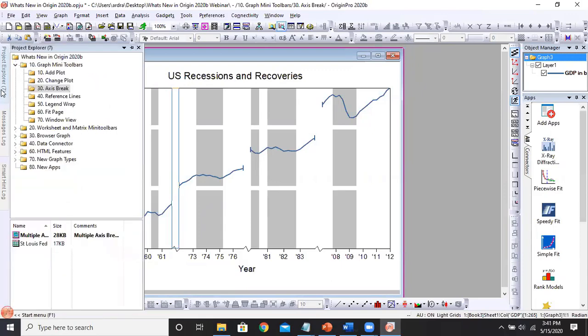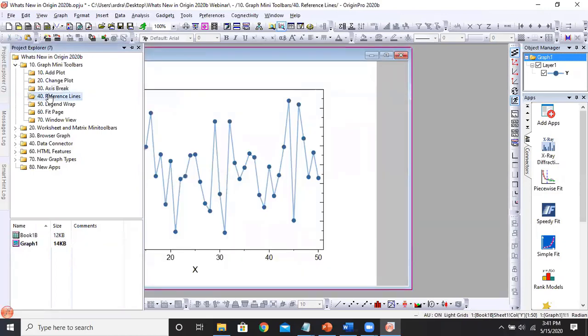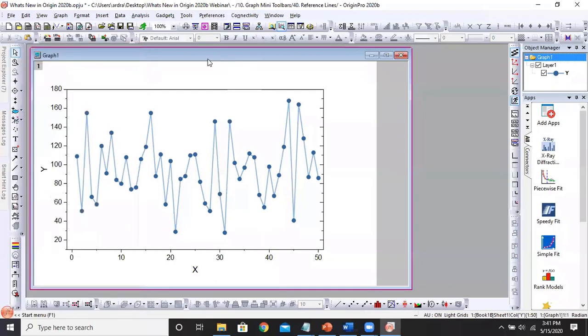And let's look at some more mini toolbar options. Reference lines. Reference lines are a feature we introduced a few versions of Origin ago. They are in the axis dialog. Let me show you how you get there normally. So we'll double click up. You can see the mini toolbar associated with an axis, but let me open the axis dialog.